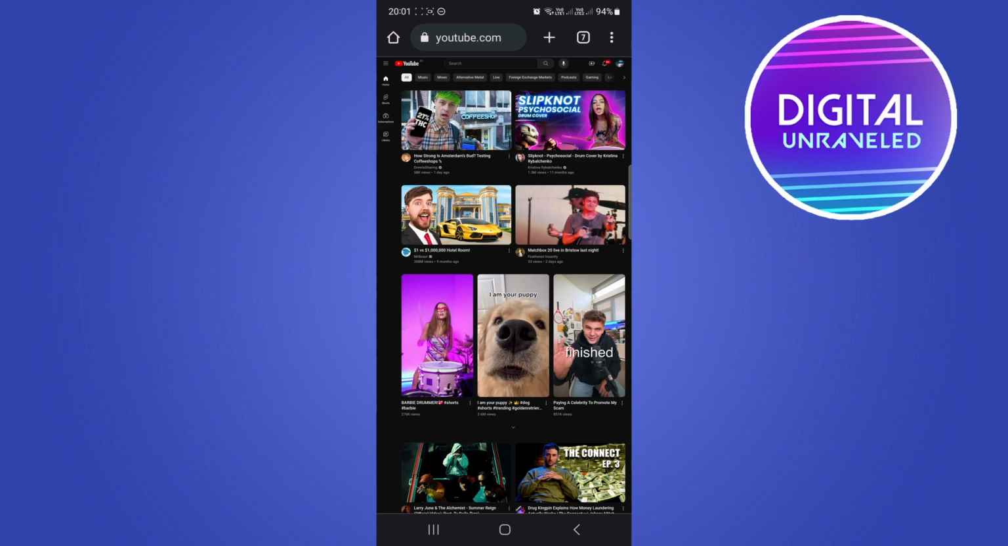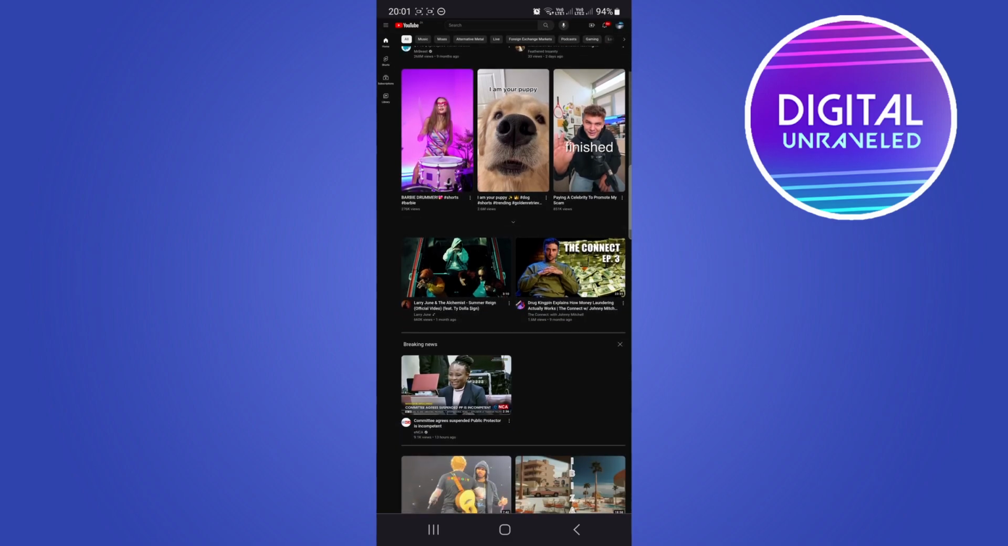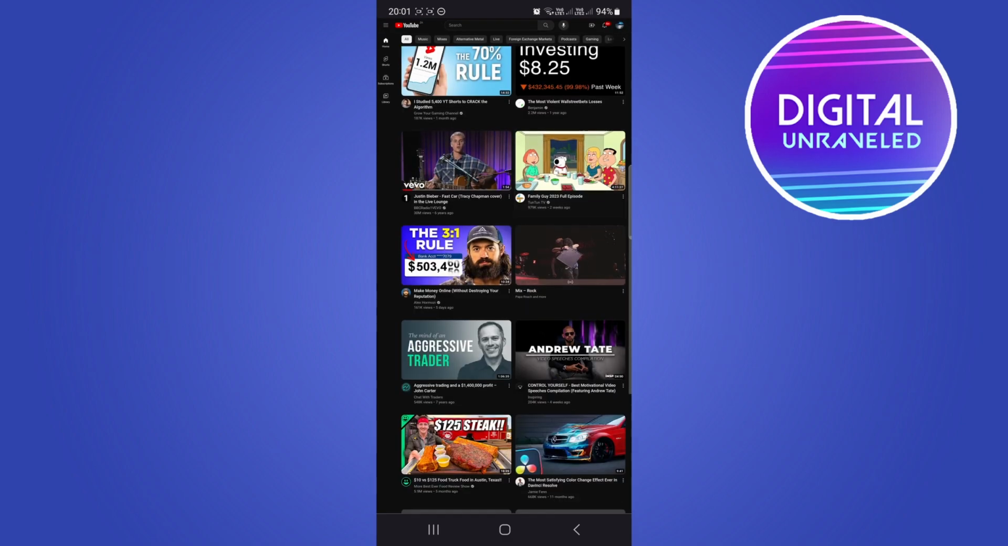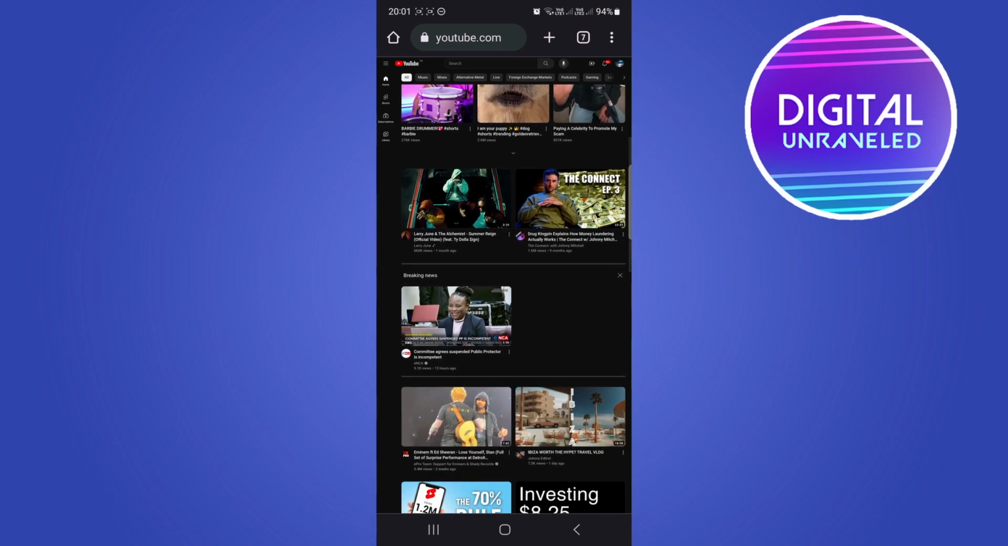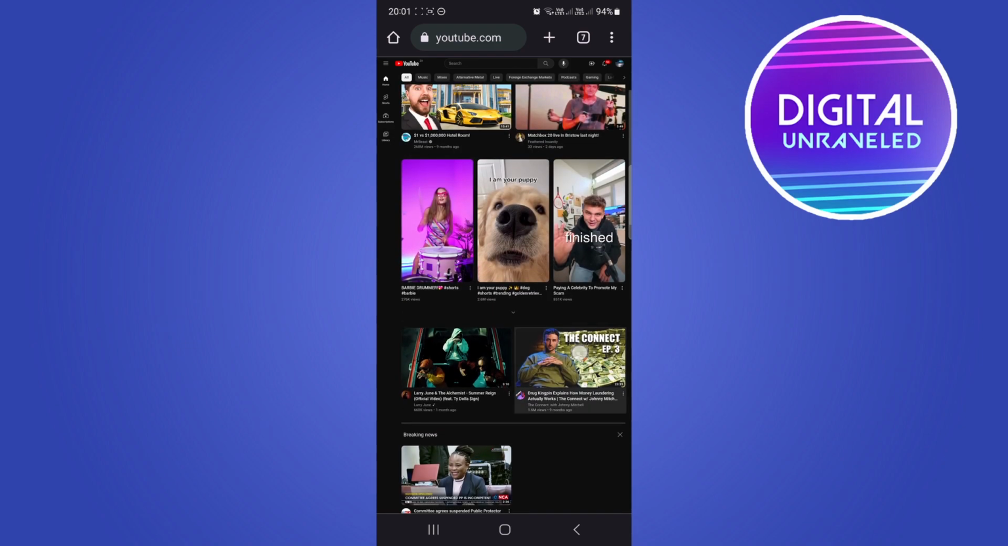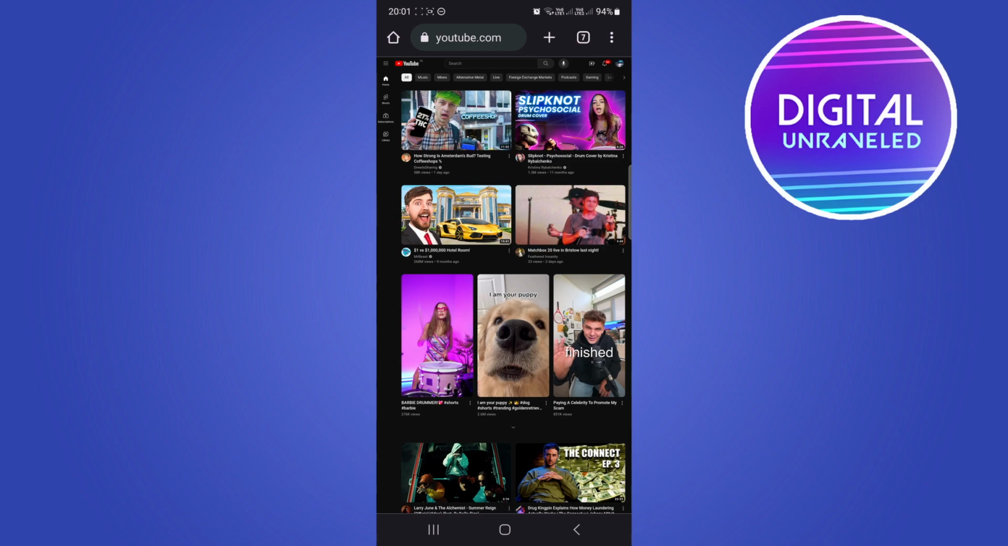So you'll have to zoom it in as you are using YouTube like this, but you have all the functionality like you would on the PC. And you can see all your notifications at the top right. You can have all those options on the left hand side. You can use the search bar like you would on a PC. And that's basically all you have to do.